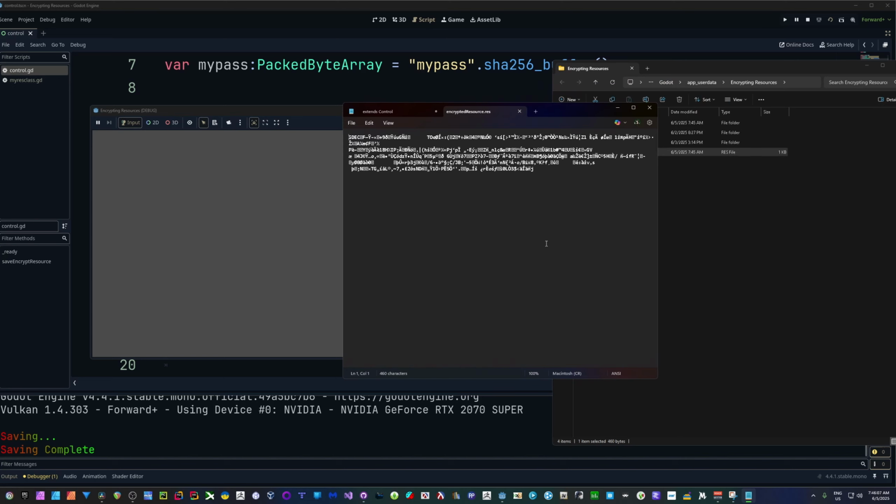So it's definitely a lot harder to get into. The first thing they're going to need to do is be able to decrypt this file. And then from there, be able to try and modify the resource. So you've got that extra step, that extra layer of protection in there if you're trying to protect your resource files or your saves, whatever it is that you're doing.